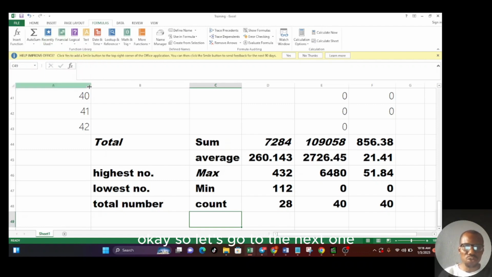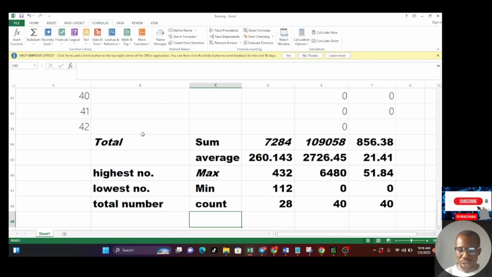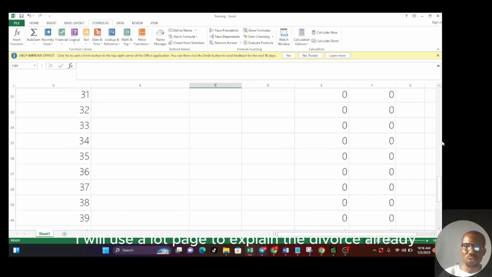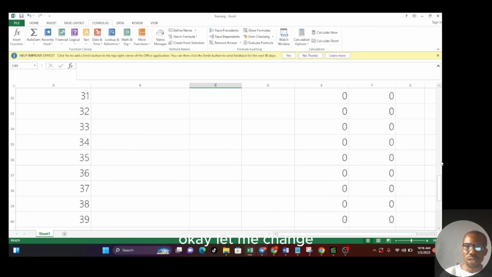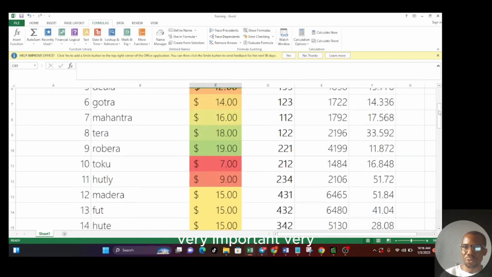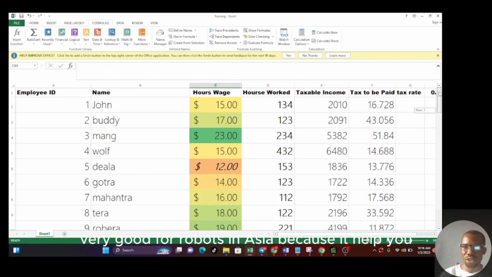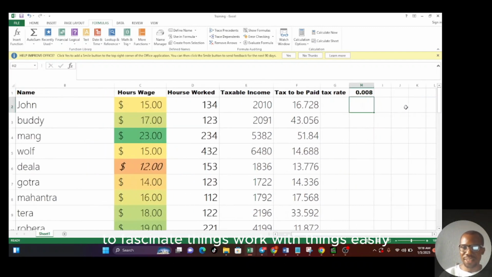So let's go to the next one. We touched it before, but now I want to touch it extensively. Autofill. And I told you that in autofill, I want to use another page to explain this because I've already done calculations in all of this. Okay, let me check it. Autofill is very, very beneficial, very important, very good for whoever is using Excel because it helps you to facilitate things and work with things easily.